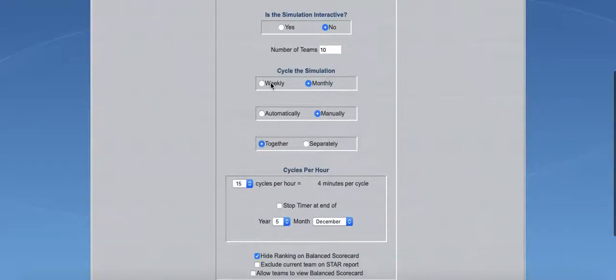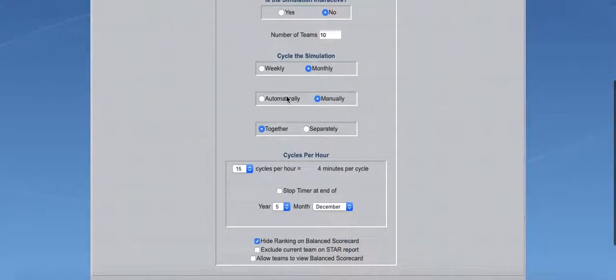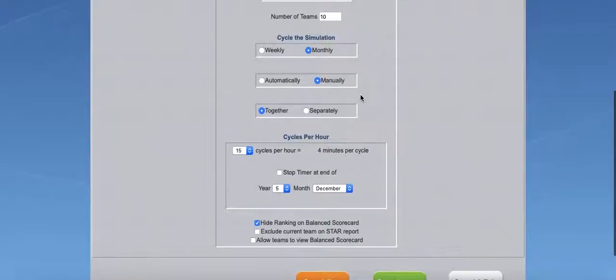Next up, you choose whether we want to move forward either weekly or monthly. I'm going to leave that set to monthly, as that's the default. Next, you've got the option of either automatic or manual. Now here we want to say manual. Automatic is only what we would select when we want to use the timer. And of course, we're not going to use the timer here because we want the participants to be able to move forwards at their own pace when they choose.